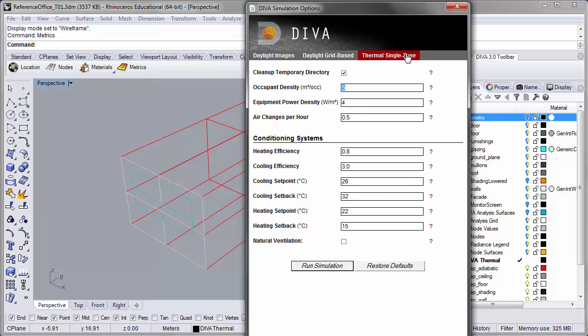Next is equipment power density. This is also known as plug loads. And so this is the watts for your equipment per meter squared of floor area. Now 4 is kind of on the lower end of the spectrum. For an office, you might expect to have something closer to, let's say, 11 watts per square meter as a kind of conservative number. That's the same as about 1 watt per square foot. So I'll go ahead and just increase that to 11. And the next is air changes per hour. So this is basically the frequency with which fresh air from the outside will enter our space through leaks and cracks in the construction.